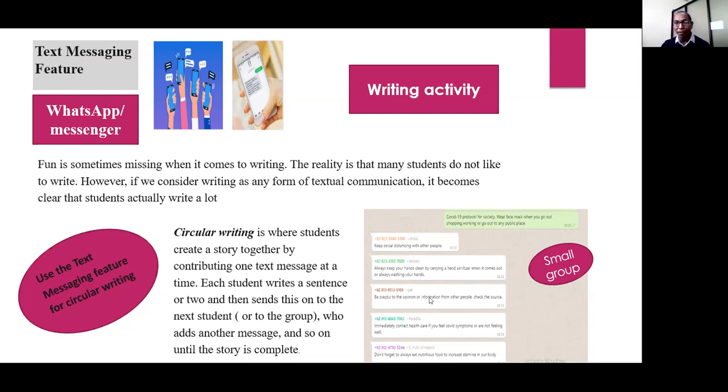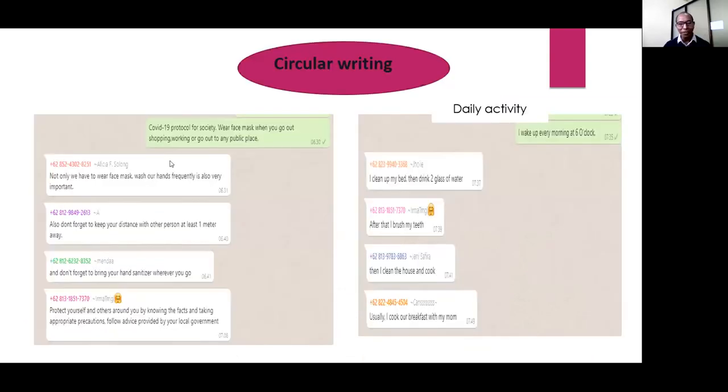So this is an example, created by a university student here. They start with COVID-19 protocol for society. We must, when you go out shopping, working, or go out to any public place, that is one student starting with this. And then the next student comes with, not only do we have to wear the face mask, but we also have to wash our hands frequently, etc. And then the next student will also contribute to the COVID-19 protocol, and then another student will contribute to this until it becomes a nice piece of COVID-19 protocol for society, for example. So teachers are there, teacher can see who contributes, who does not.